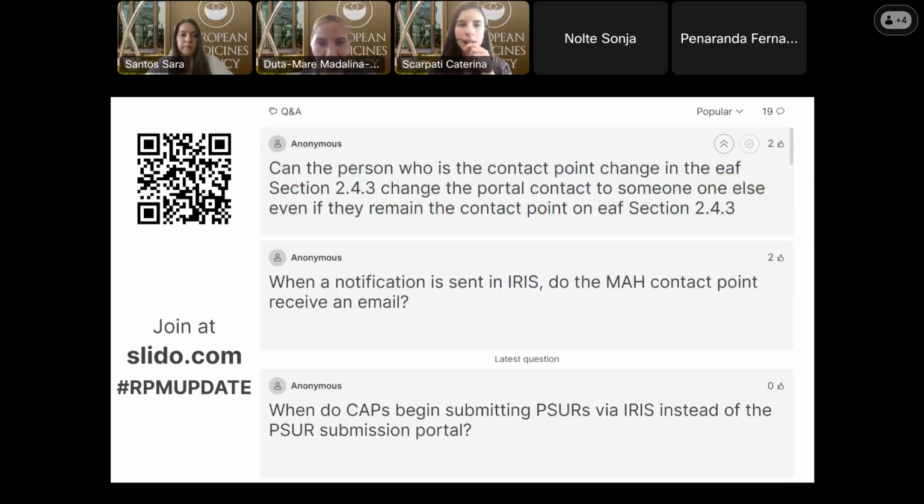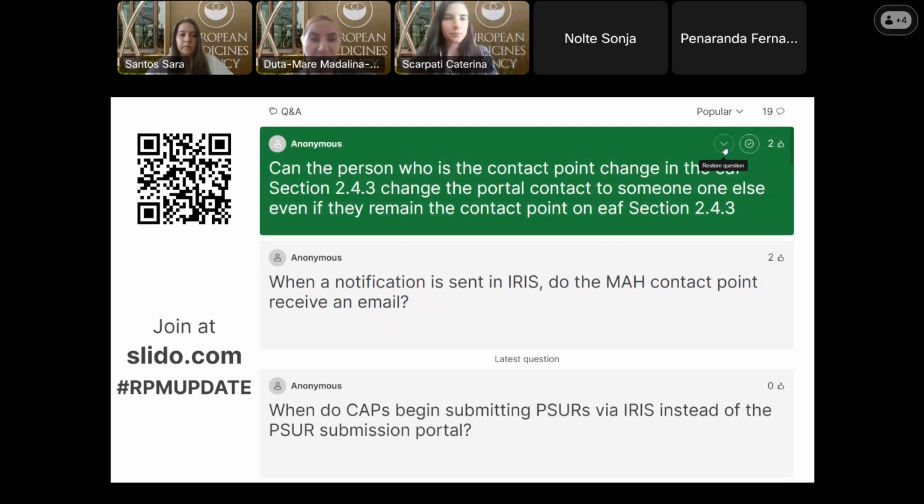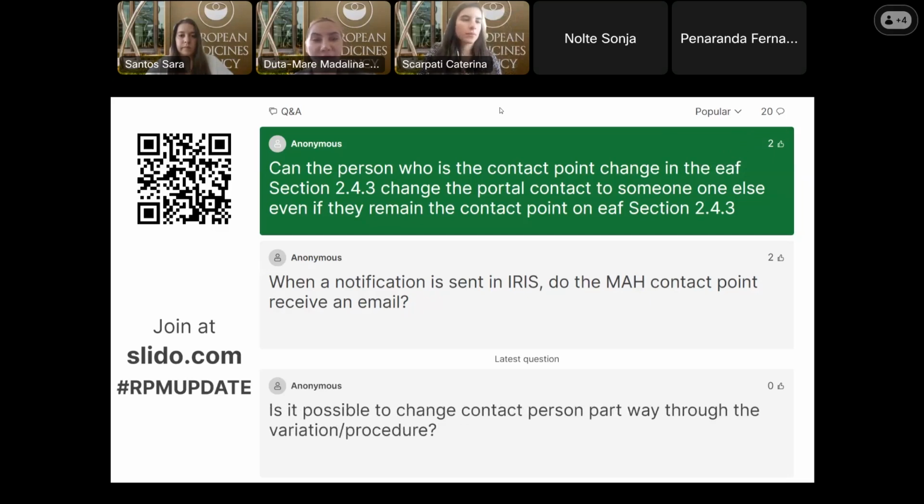Thank you. Can the person who is the contact point in the EAF section 2.4.3 change the portal contact to someone else, even if they remain the contact point on EAF section 2.4.3? Yes, so this person will be the default for a given submission, for a given case. However, they can go on the portal after the case is created and change only for that procedure to someone else. So basically, indicating it in the EAF is no longer needed because you could just do it yourself and choose. You're authorized to change the contact via portal.